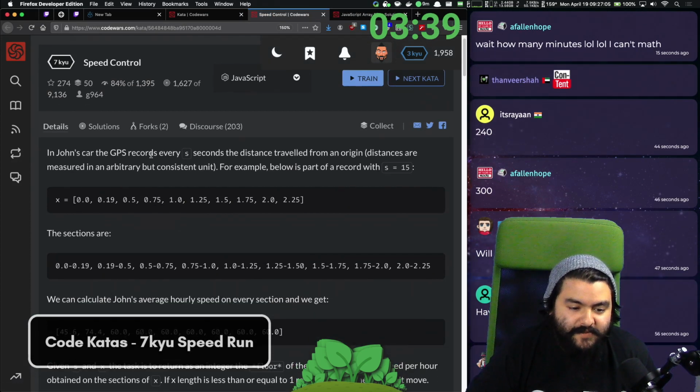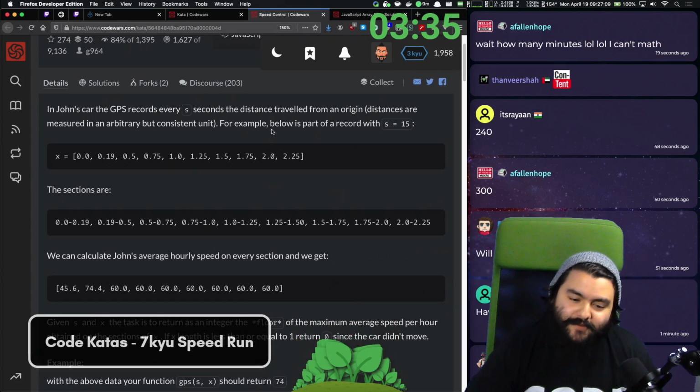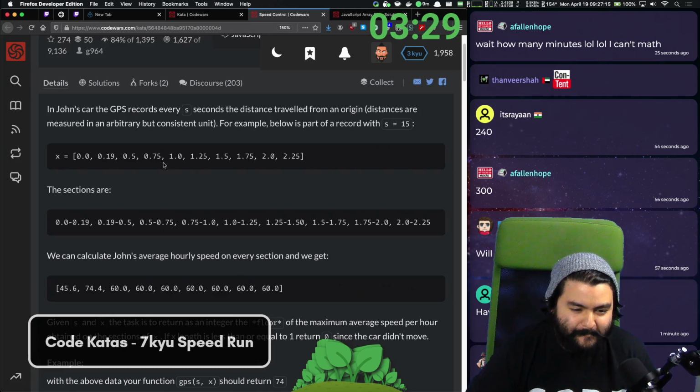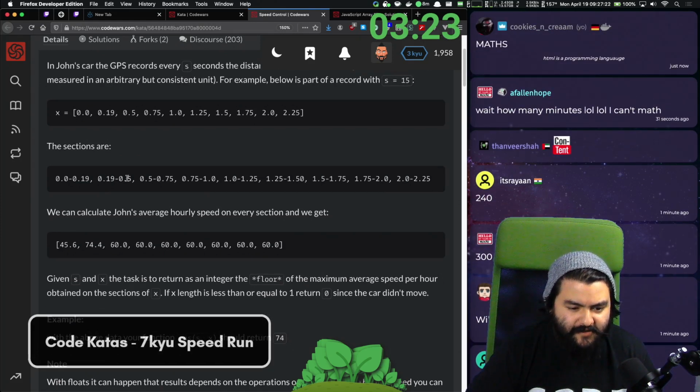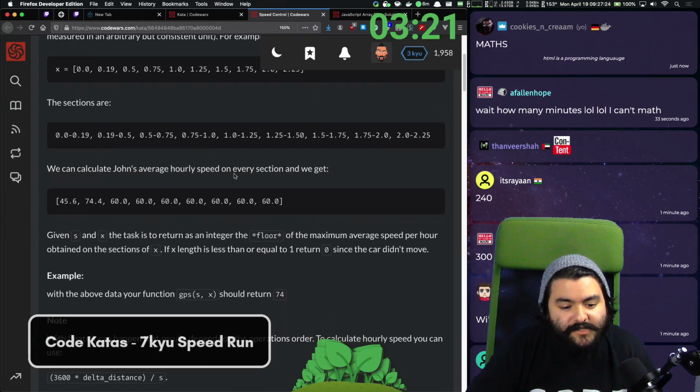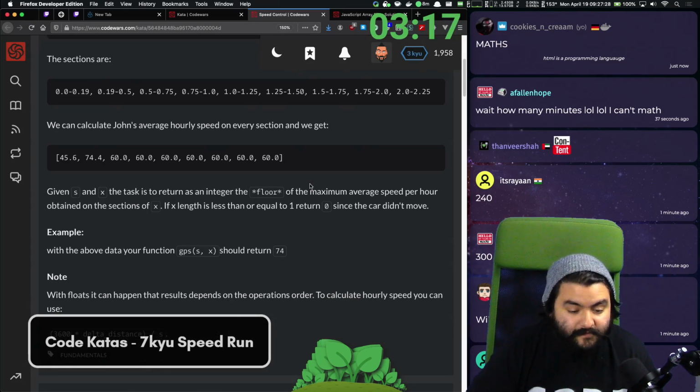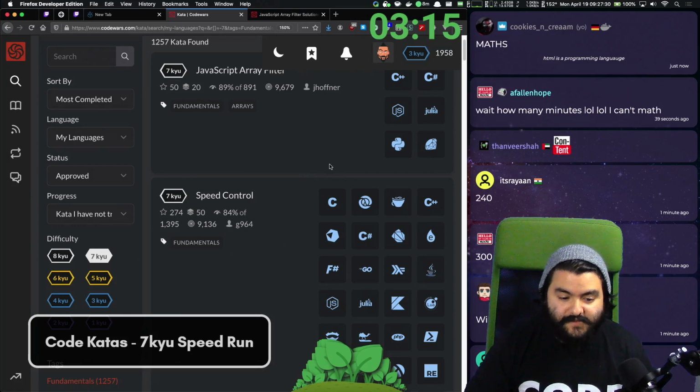In John's car, the GPS records every S seconds the distance traveled from an origin. For example, below is a part of a record with S equals 15. 19, 5, 75. The sections are 0 to 1, 1 to 9, 9 to 5. We can calculate John's average hourly speed on every section, and we get... no, I'm not. I refuse.